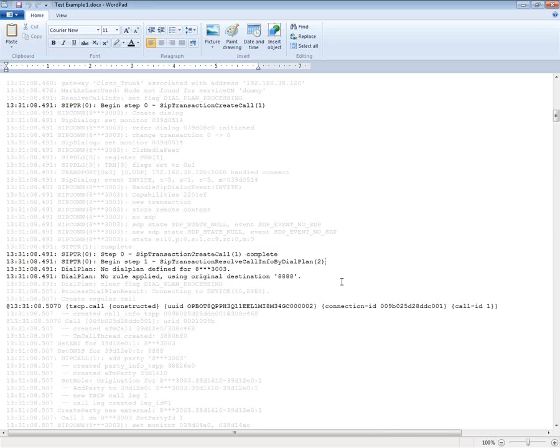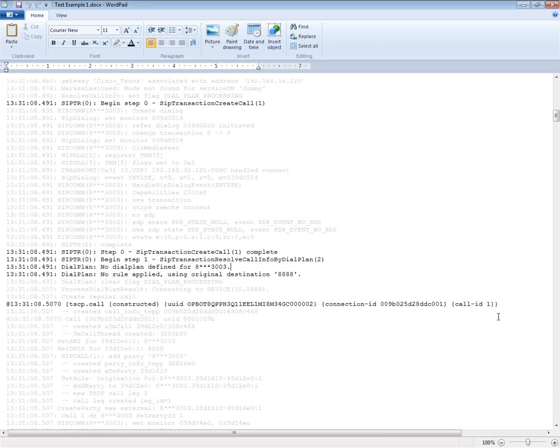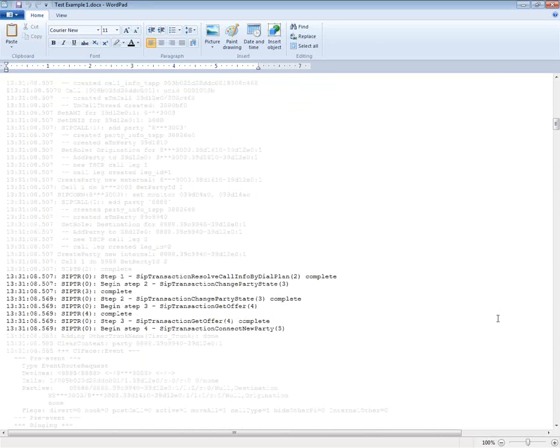The next step is SIP Server looking to see whether a dial plan is used and whether a rule matches the destination. In this case, the destination is 8888. No rule is applied, so the dial plan does not get used. SIP Server then creates a new ConnID for this particular call. You'll see how the step numbers go as well. They'll increase until the end of the SIP scenario. So the dial plan step is now complete, and we move on to the change party state step, which completes very quickly because we're not changing the state at this point.